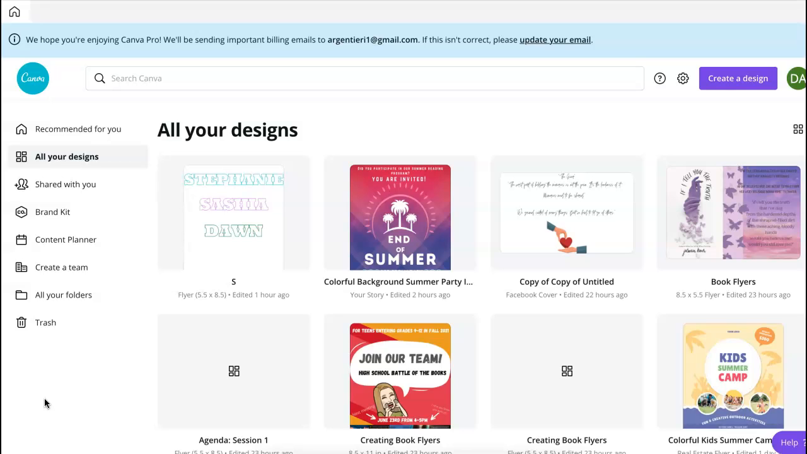Today we're going to be discussing two different applications that you can use in order to make your book flyers. As you can see, the first application we're going to be talking about is Canva. Many of you may have a subscription to Canva or have used it in the past. I'm going to show you some quick tricks to use it to make fun and engaging book flyers.